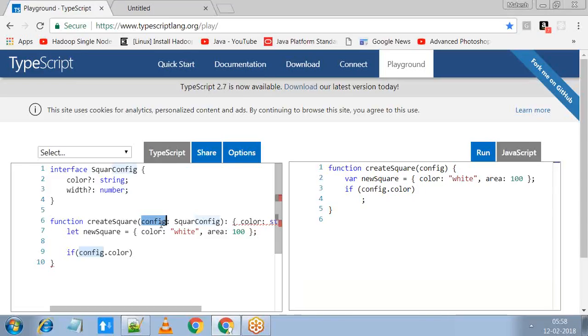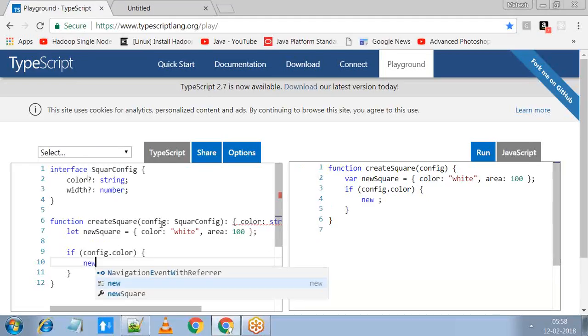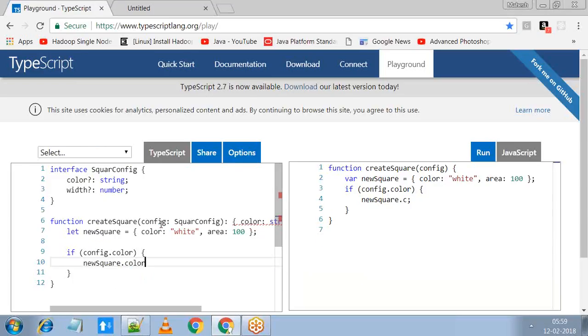Color property is optional. Next, if that property is available in that object, then we'll assign that color which you got here to this new square object's property color. Yes. And also we'll check for the other property.